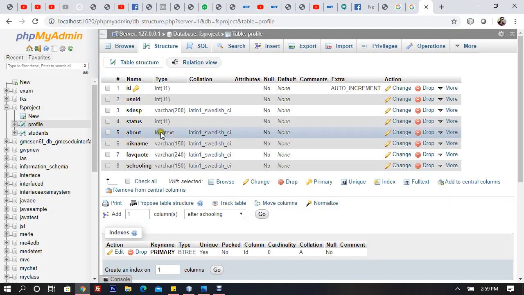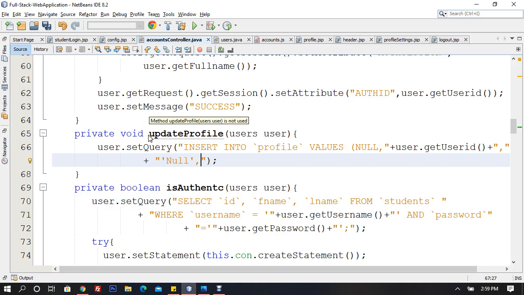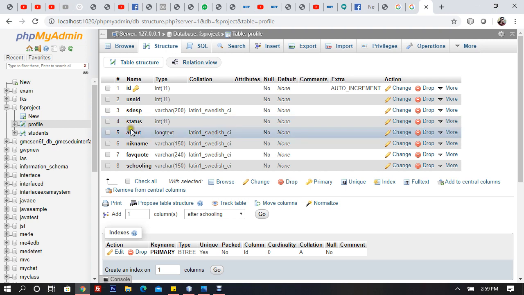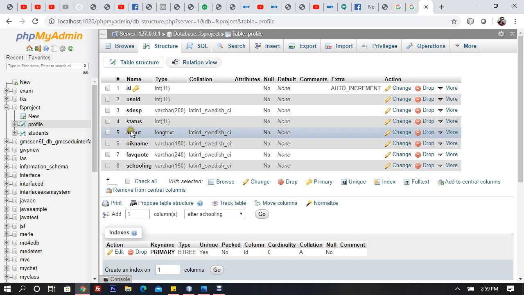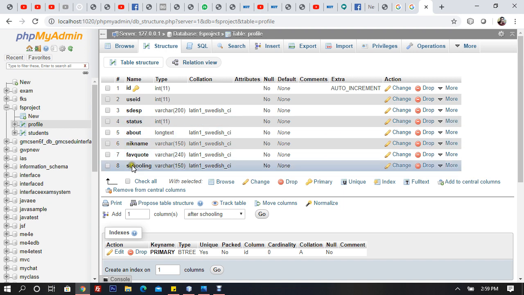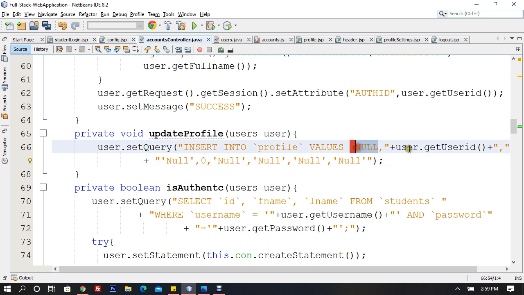And what is after that? Description. Status is int, right? So let's keep it 0. I'll give status as 0. About is going to be another null. And nickname null, favorite quote null, schooling null, 1 null, 2 null, 3 null. So how many nulls? 1, 2, 3, 4, 5, 6, 7 nulls and the user ID.